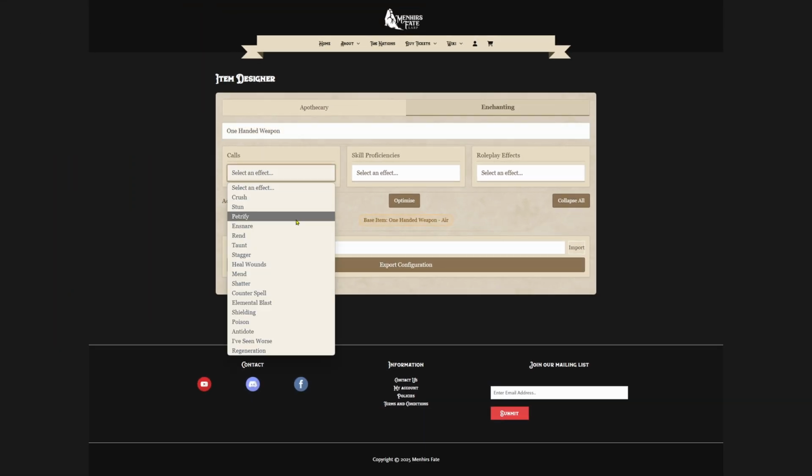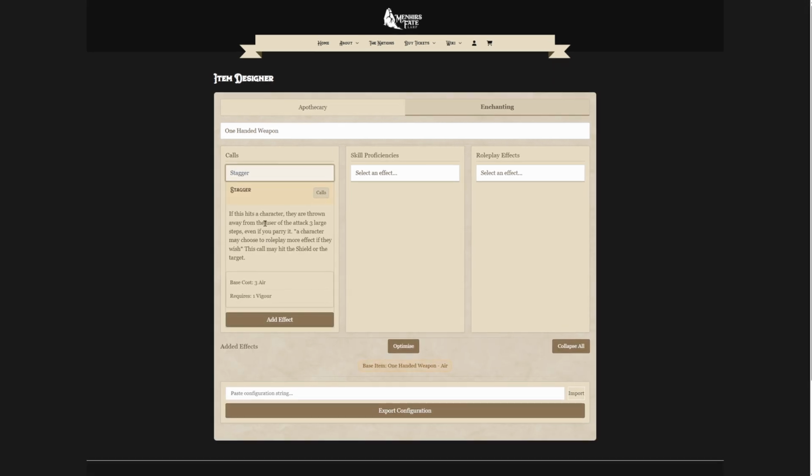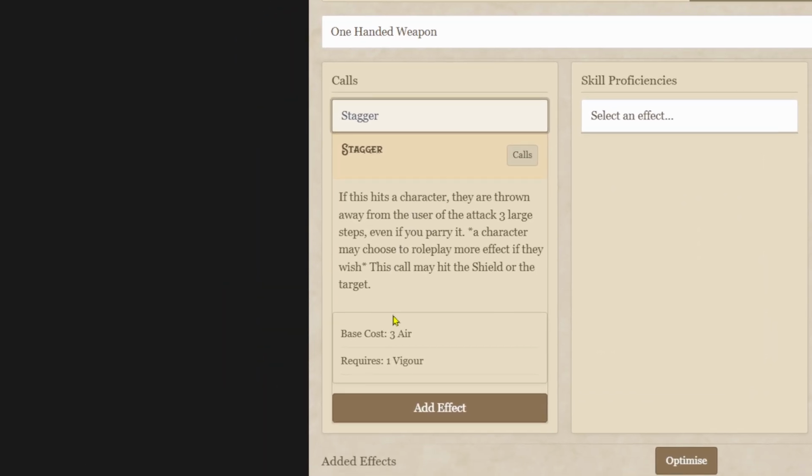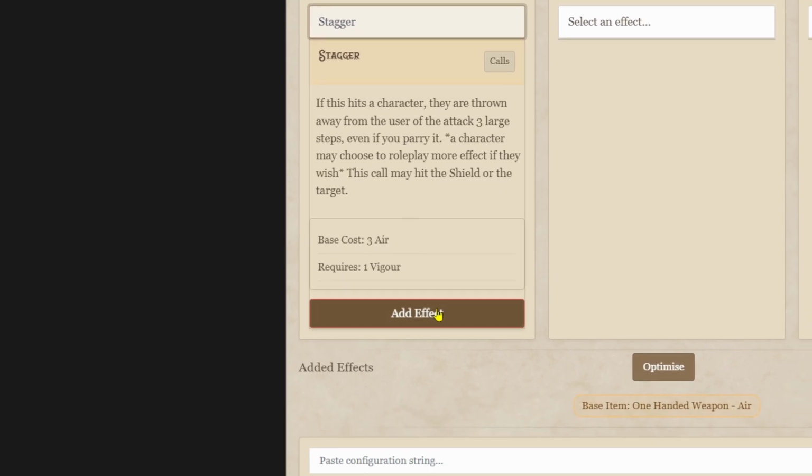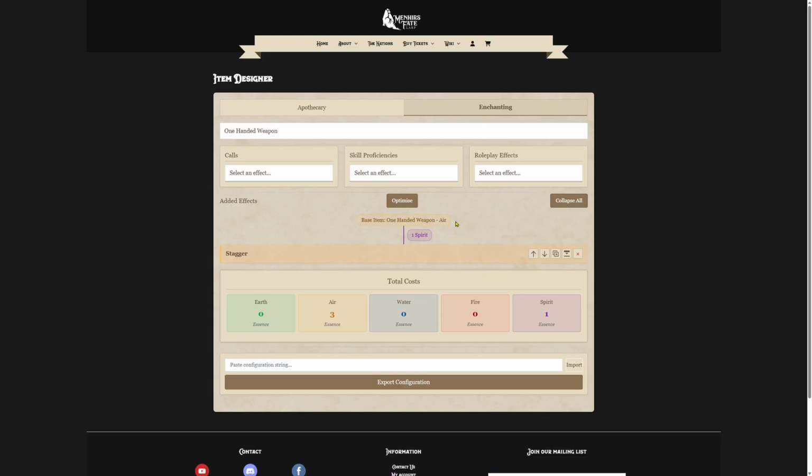This time I would like to add, let's say, Stagger. I know Stagger is air-based. It's going to cost me 3 air and requires 1 vigor to make this call. So let's add that. Again, while I'm showcasing this, you also need to remember that your character needs to have spent XP being able to apply something like Stagger to a one-handed weapon.